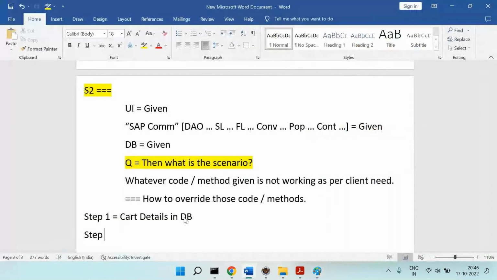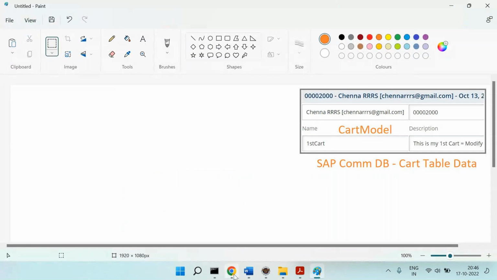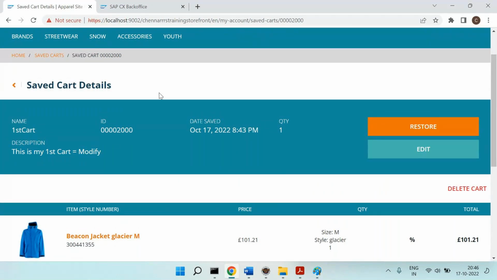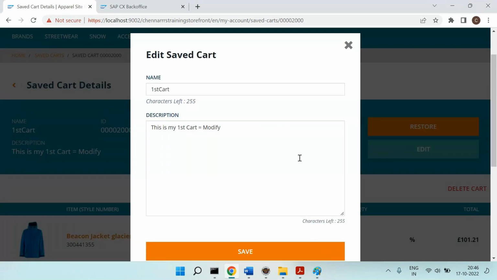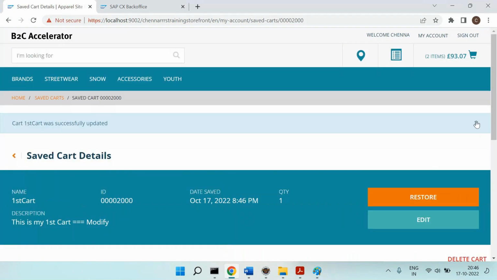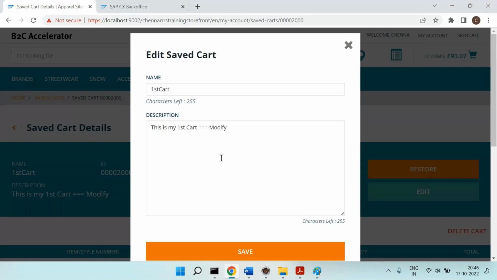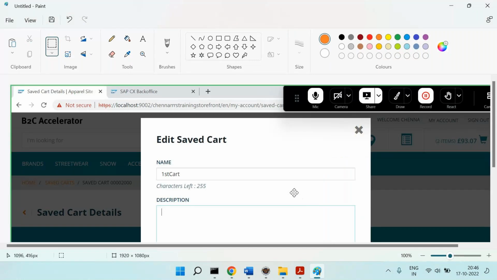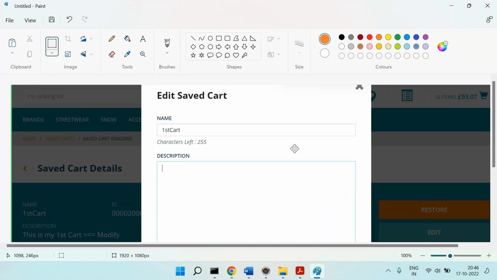Then step number 2 is, okay, where is the problem coming? Can you see this one, please? The problem is coming when you click on edit and you modify something, it's working. But when you click on edit, empty this, and click on save, then it's not reflecting. So the problem is happening between this description and the save functionality. Yes or no?